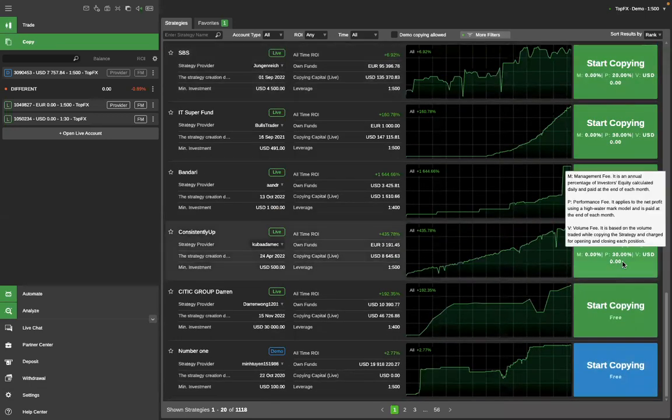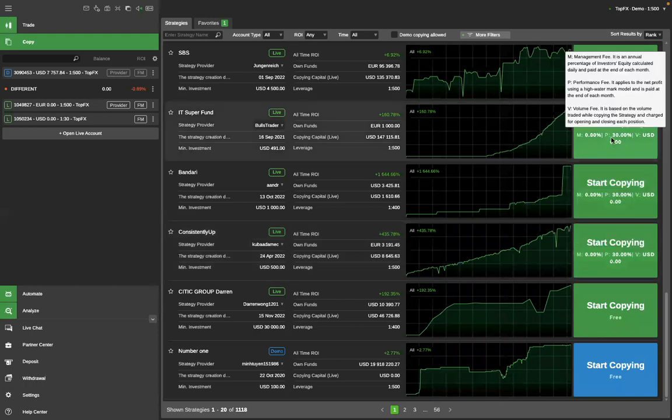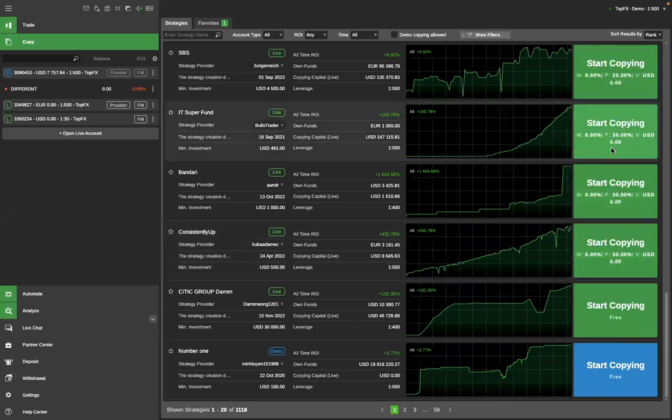No one wants to give a good example, so let's say $10 per million. The strategy provider charges $10 per million, and you copy a trade for 1 million US dollars to the Japanese yen, for example. Then you will pay your strategy provider $10 on the opening of the position and $10 on the closing of the position. So the volume fee is charged only in case of the provider's trading actions, and it's not charged in the case of the provider's balance operation, for example, deposit or withdrawal. So that must be very clear here.